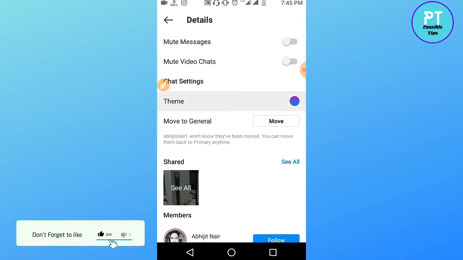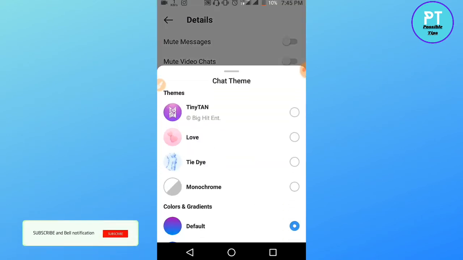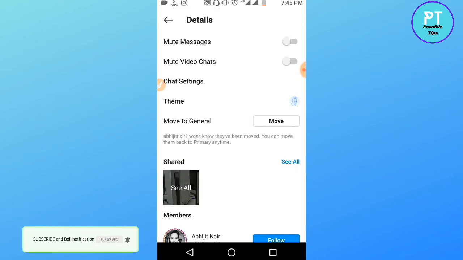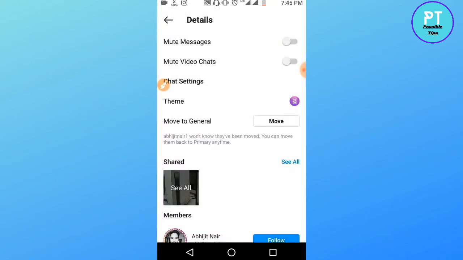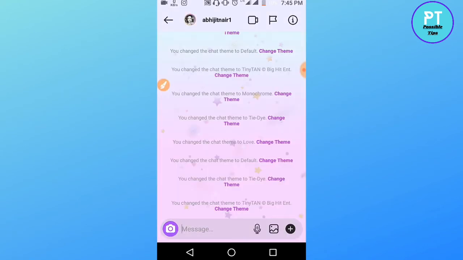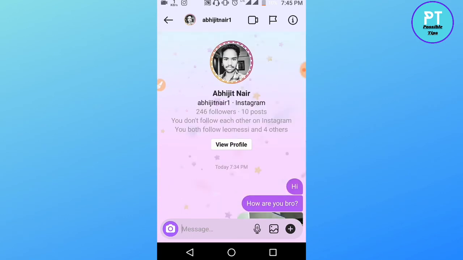Now click on this theme section, and now there you can see this is the theme that I was talking about. This is the theme that I was talking about, Tiny10. Okay, just click on this, and as you can see your theme has been changed to Tiny10 theme.